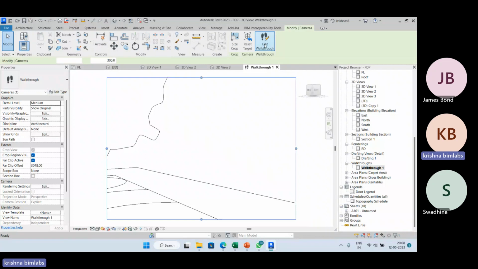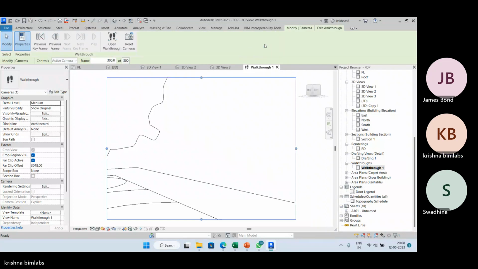Select it here, then go to edit walkthrough. First select that particular walkthrough, then you have to go to edit walkthrough. Here you can see 300 frames are there. Frame 300 out of 300. If you want to see the walkthrough, you can edit this to one.